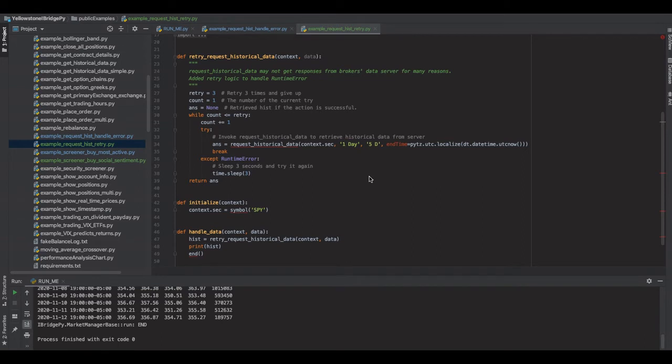Let's go to the code to give you a demo about throwing and catching exceptions in IbridgePy. Let's switch to the example request historical data retry. In initialize, we define a symbol SPY, and then in handle data, we run a function called retry request historical data. This function is a customized function. Its goal is still to request historical data; we want daily bars and we want to go back 5 days.